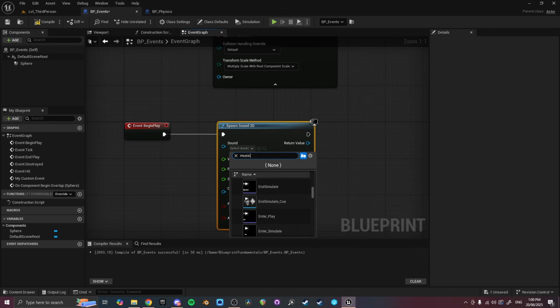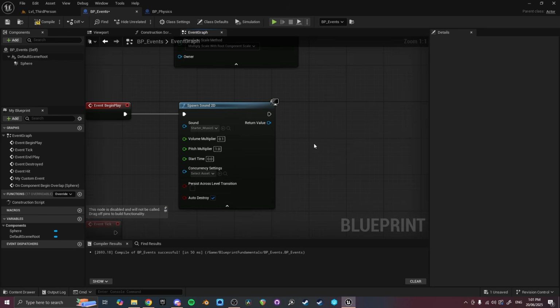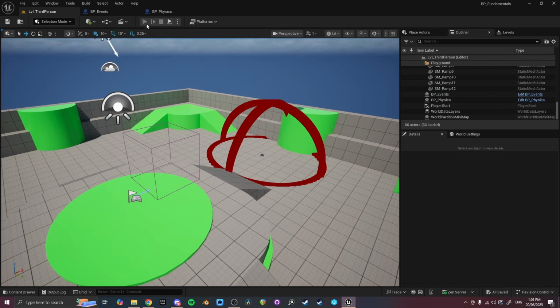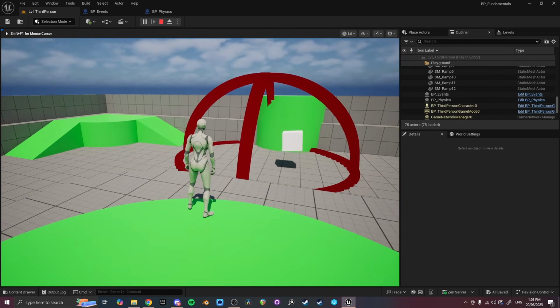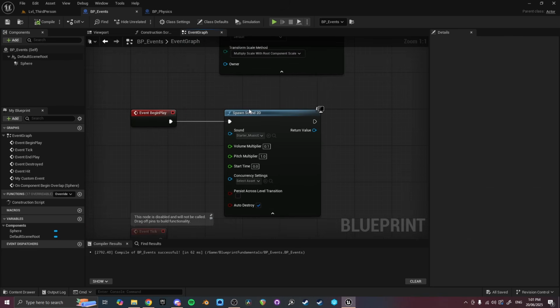What if I just type in music? Starter music. I'm going to turn the volume right down. So, you know, begin play. Music's playing. I don't know if you can hear it or not, but I can definitely hear it, and I don't want it to be too loud on the stream.